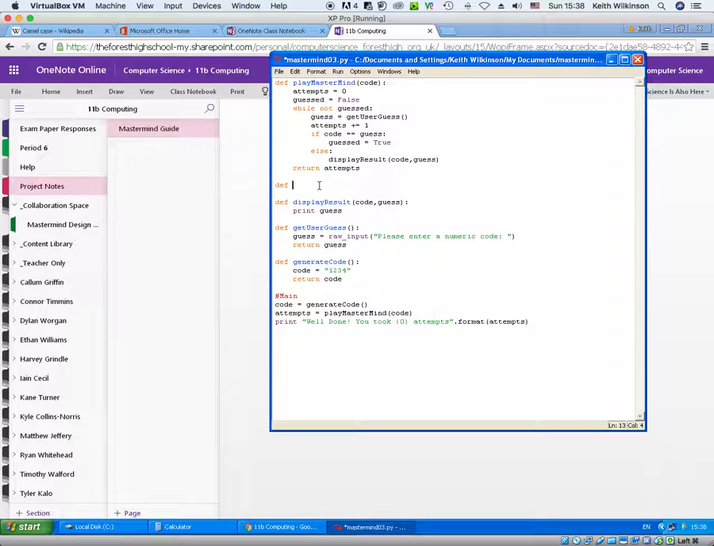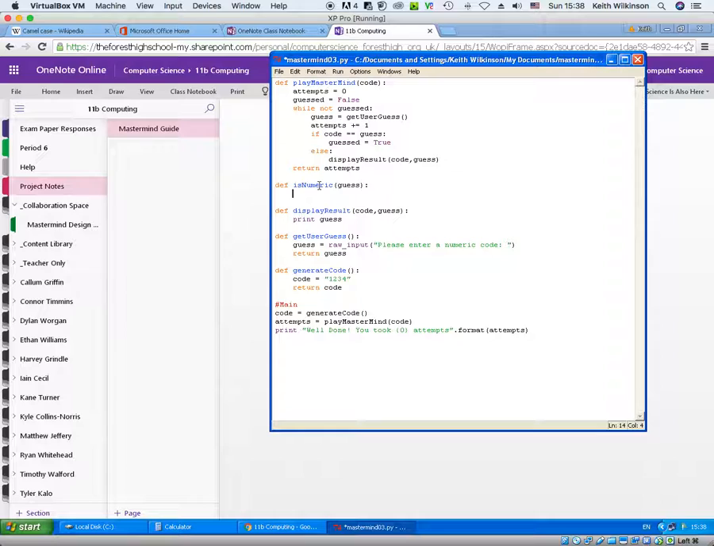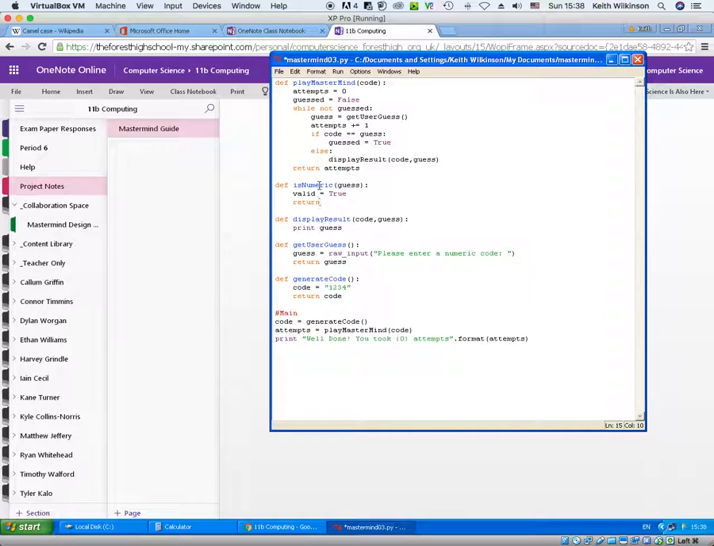I'm going to have a function called isNumeric, which is just going to return true if the guess is a number, or 4 digits or a number, and it's going to return false if any one of those is not a digit. So I'm just going to set valid to true at the moment and return valid so that it doesn't crash when I run the program and I've got a decent result.